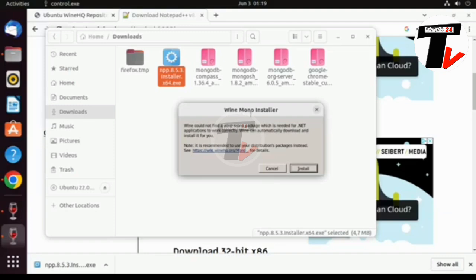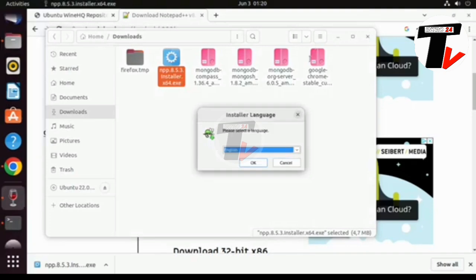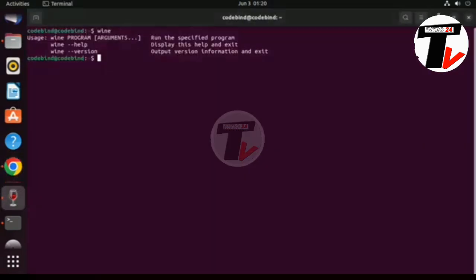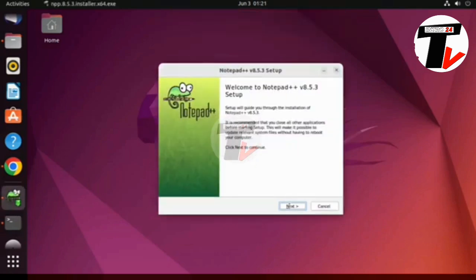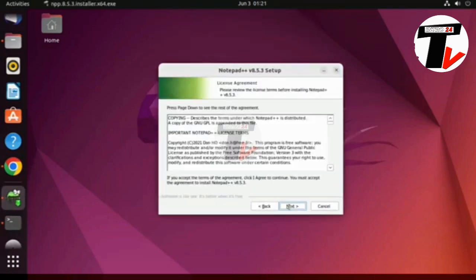You can see Wine Mono installer, right? I can click on install, which is going to start downloading this installer, I think. So wait for some time, and then you will see this installer for Notepad++ is started, right? So even though it's an exe file, I can install this exe file on my Ubuntu operating system, right? So you can see the installation of Notepad++ is started, and I can choose the language, click on OK, and then click on Next, and then click on I agree.